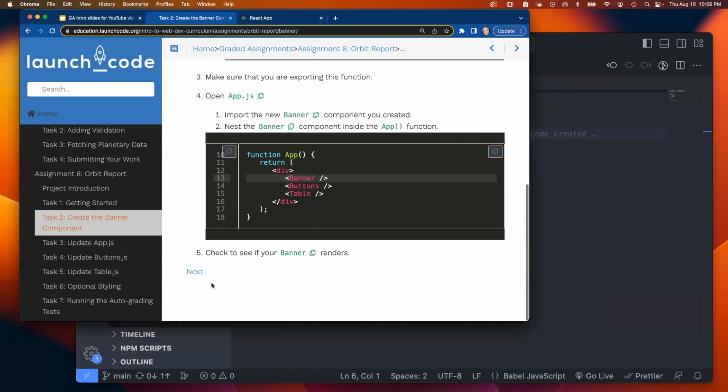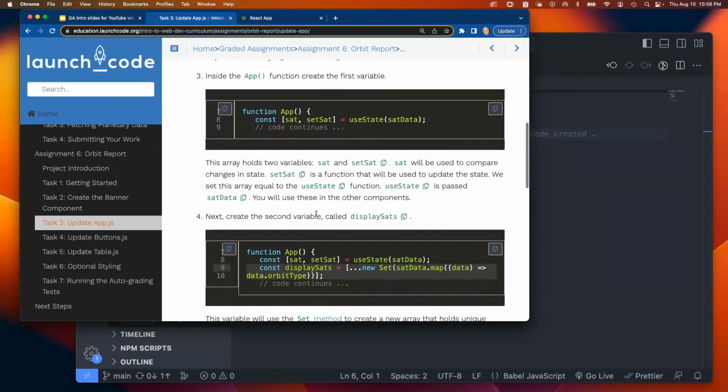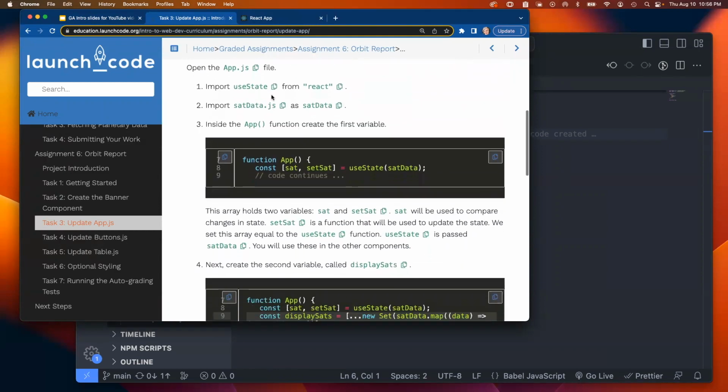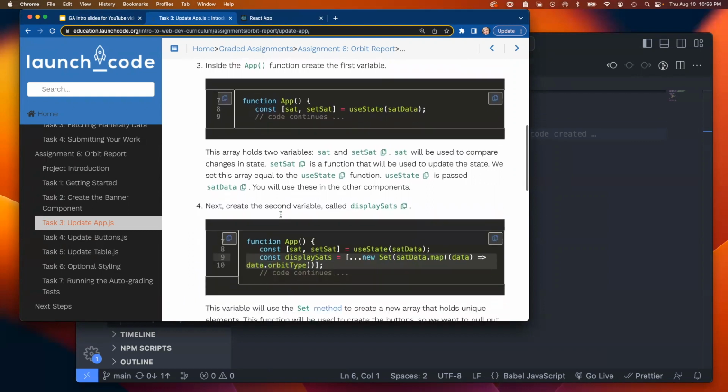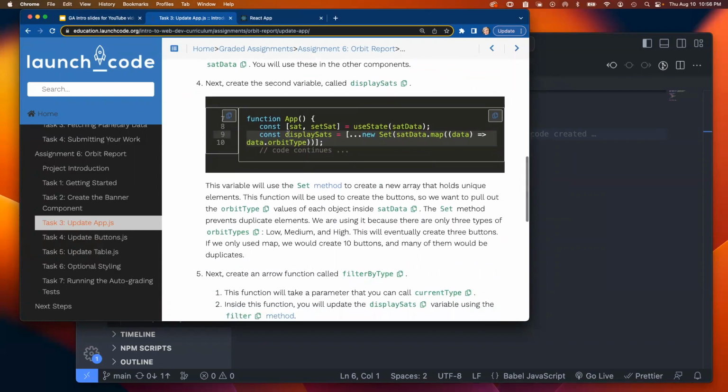And then after you've done the banner, you're going to update app.js because it's time to actually bring in the data. They want you to use a state variable to keep track of which orbit type you want to look at at any given point, and then a function that's going to filter through the satellites. And you don't have to write most of this code. They're actually providing it for you. So this part is pretty straightforward. Just go through and follow these instructions step by step. They'll explain to you when you've got a state variable and what you're going to do with it.